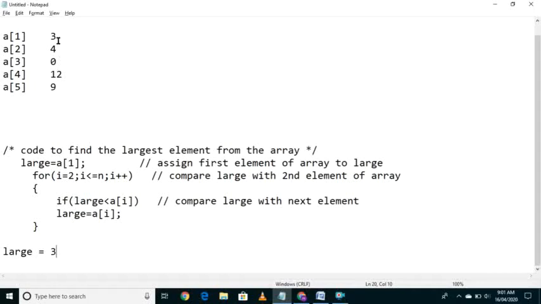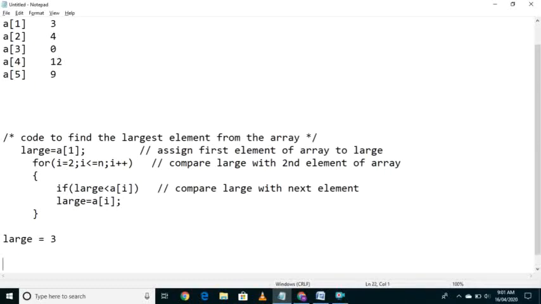So now, since I have taken the first element in the variable large, I will start the loop from 2. So what is my loop starting from? 2. I equals 2, I less than or equal to n, I plus plus. Now I will compare my large. What is there in large?